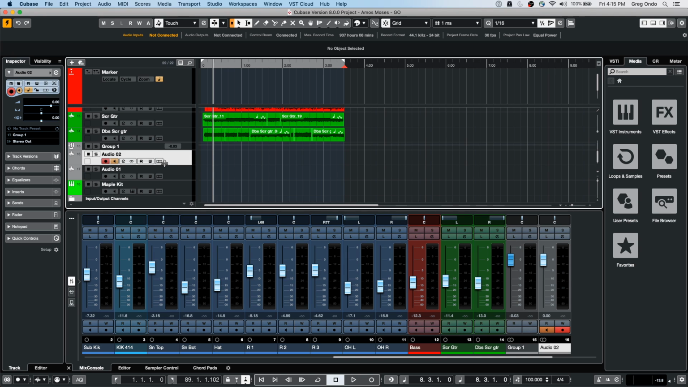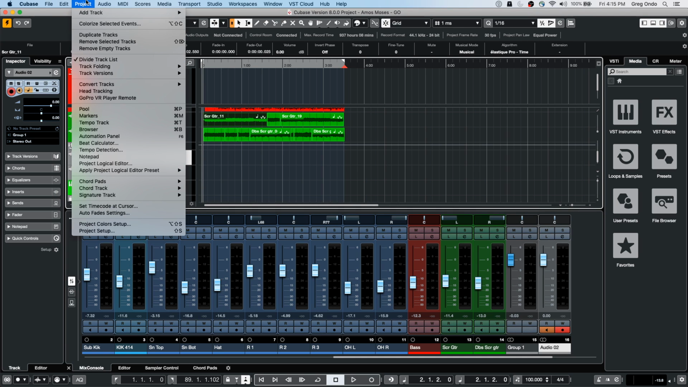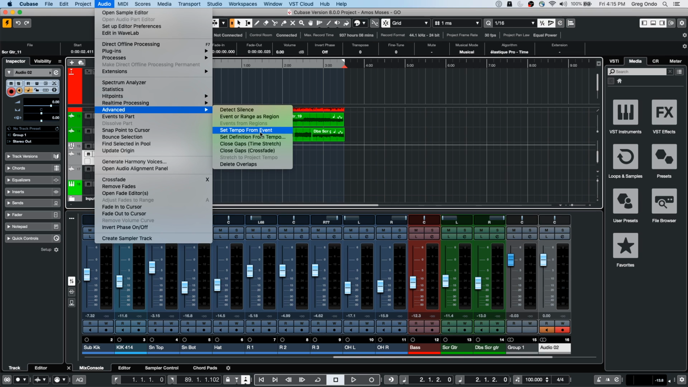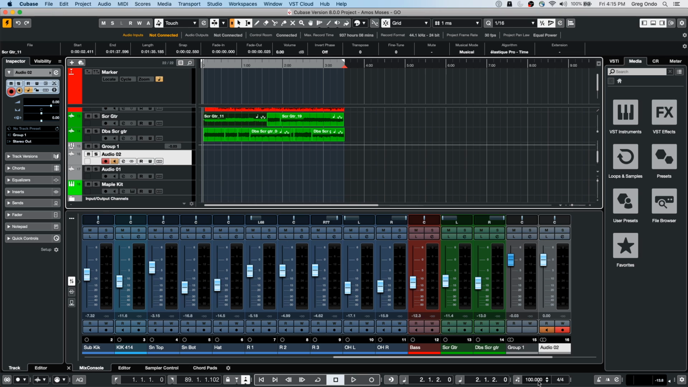So once you have the files in your Cubase, go to your project menu and do a tempo detection. Once that tempo detection has been set, select all the files and go to your audio, advanced, and say, let's do set definition from tempo, and then whatever tempo you have, all of those files will now match the tempo. That will basically embed all of the tempo changes as metadata within the audio files. Then it will match whatever your tempo is set to in Cubase.